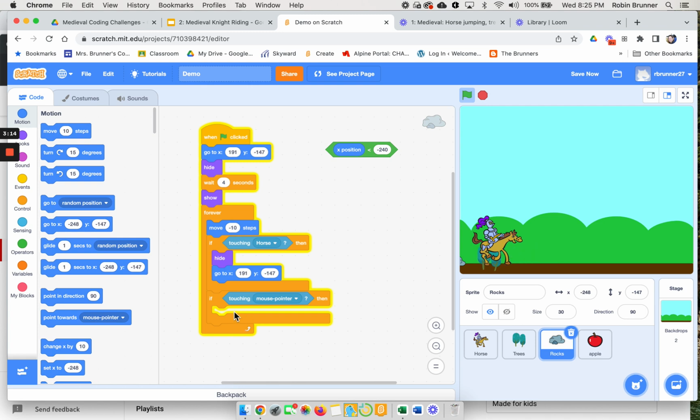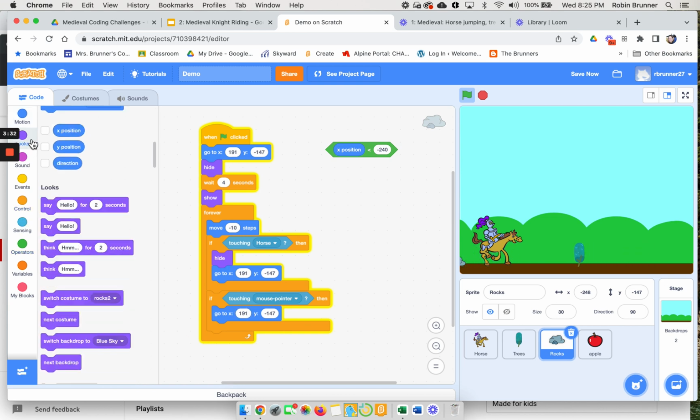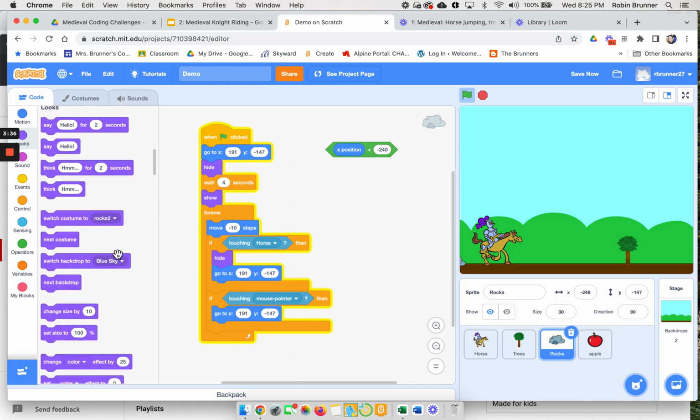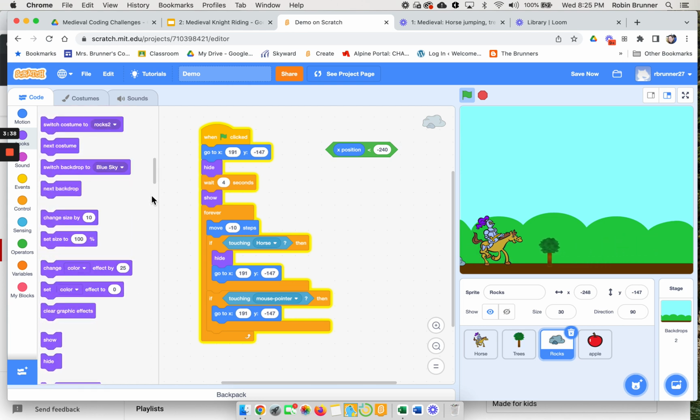And then that's going to be the same code that I put down here. Okay, so now I'm going to just grab another go to. I'm going to type that number again and another hide. So right now we have if it's touching this, then it will hide, and if it's not, so either the edge or the horse, it's going to hide.